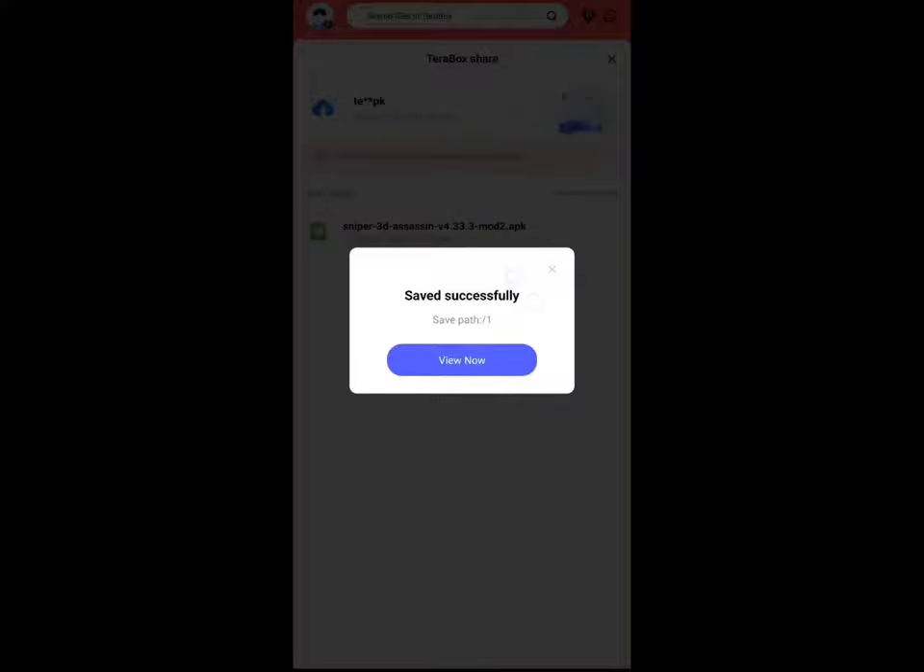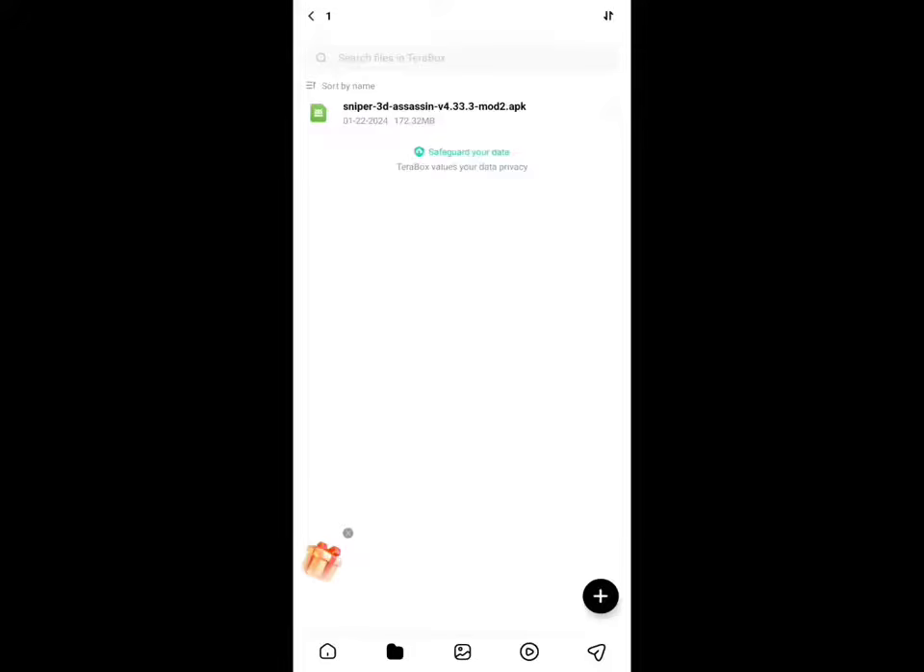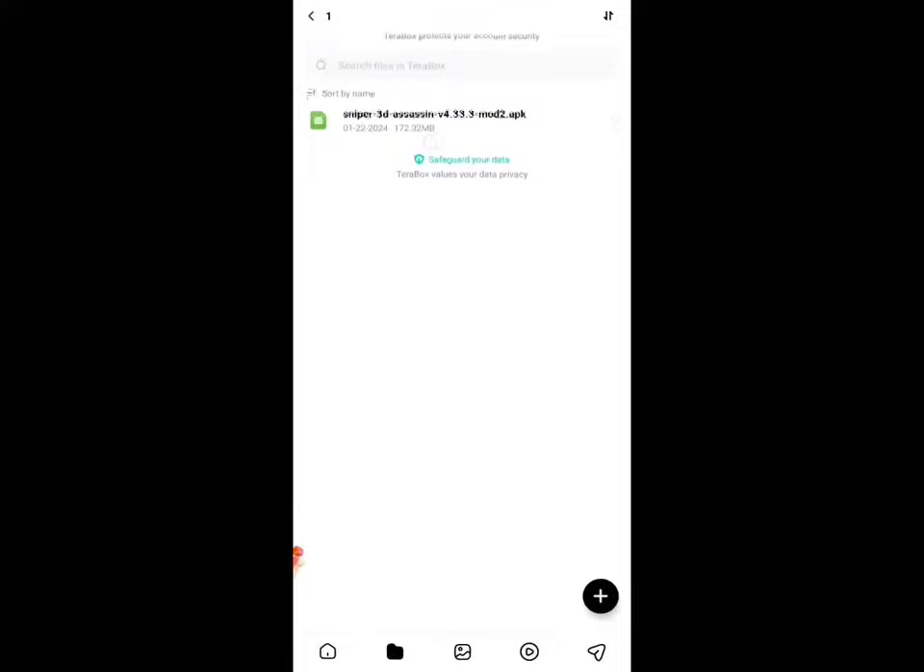Now you will see my file is saved successfully. So I close the box and go to the folder option. So now go to the folder where you saved the file. Now you can see the file was saved in your Terabox cloud storage.